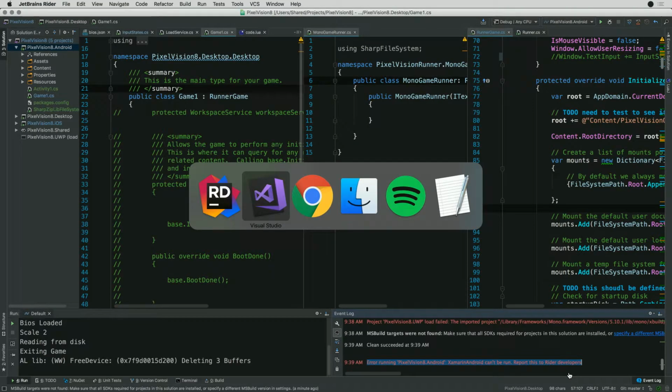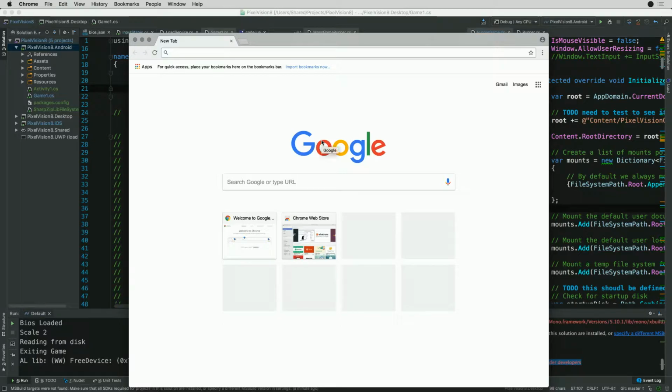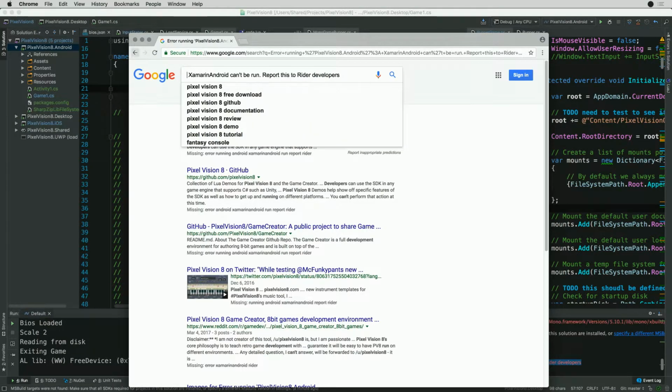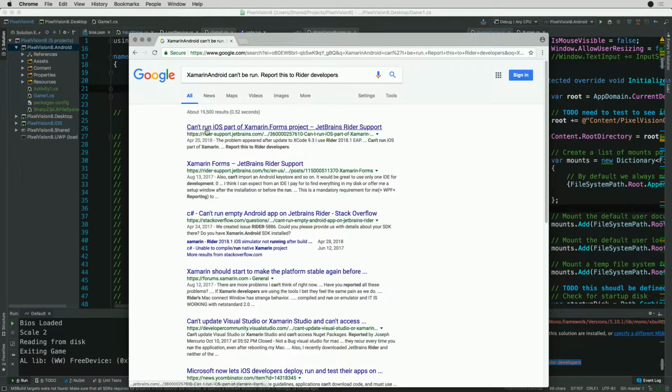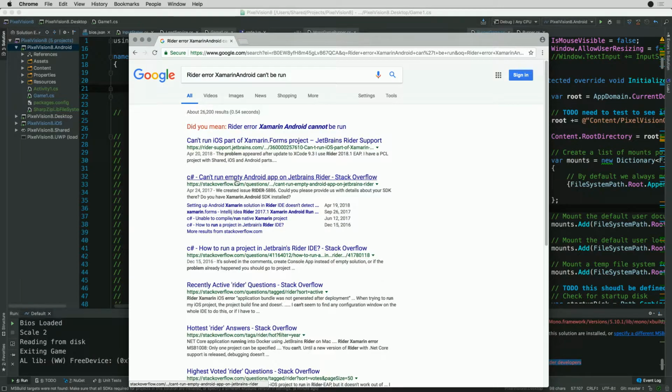I just want to get this working. Shouldn't be so hard, right? I was like, oh wow, why is it coming up to my SDK? Can't run iOS and Xamarin can't run empty. Rider error, Android Xamarin can't be run. Can't run empty Android project on JetBrains Rider.